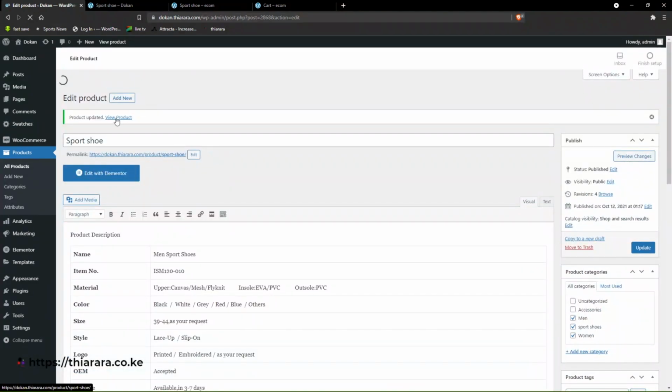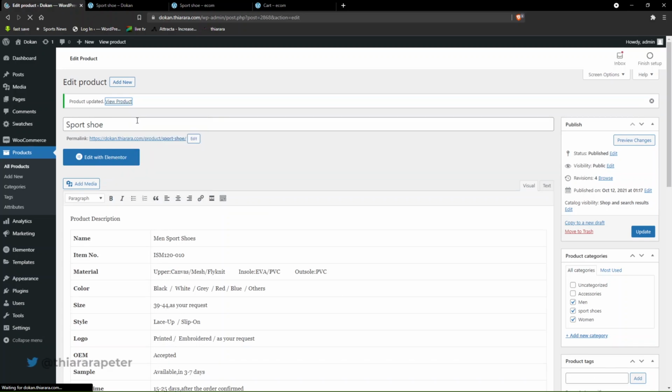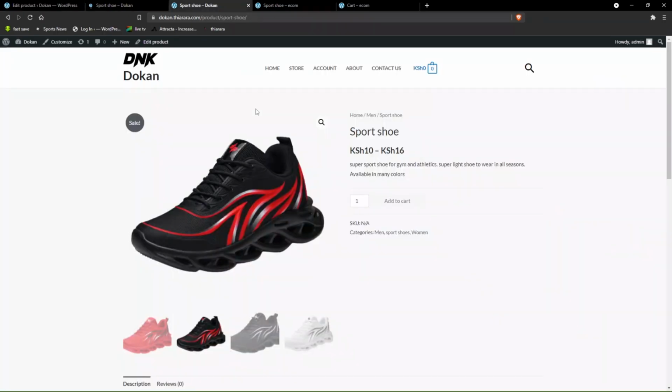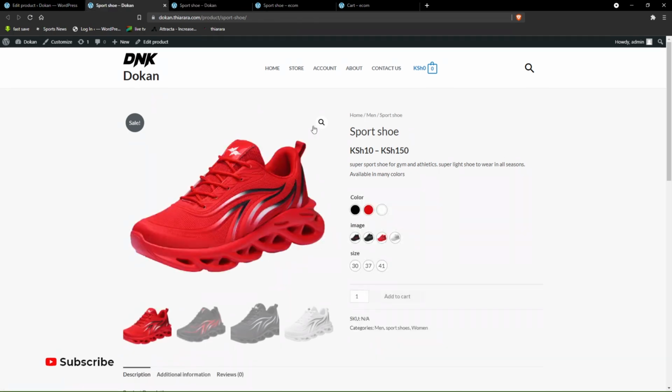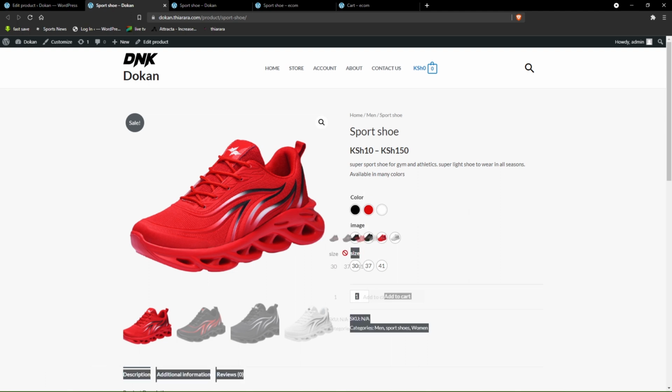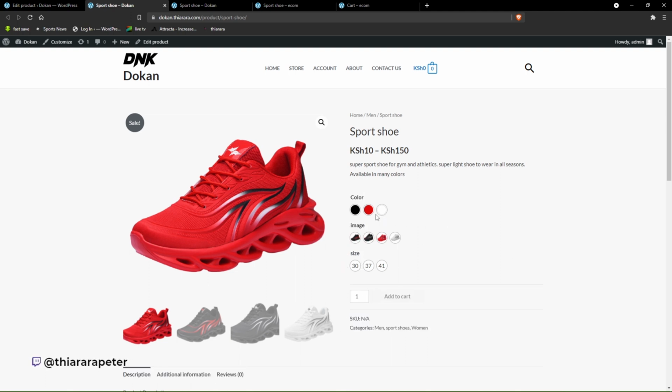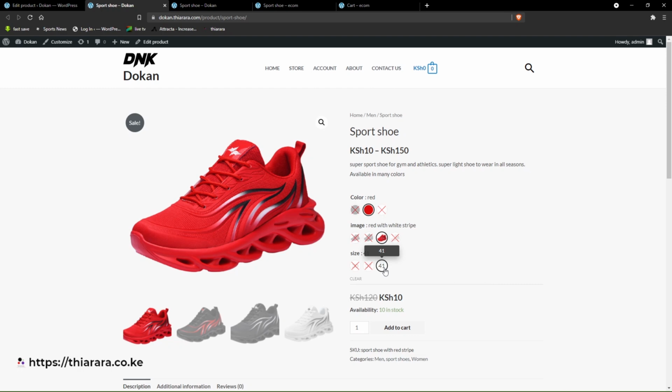After you update, you can just click here. Remember, we had it looking like this, and now we have it like this. You can see we have the variation for color, variation for image, and variation for size. Let's see how it works. If we just select red, we have now the red shoe, which is available on number 41.